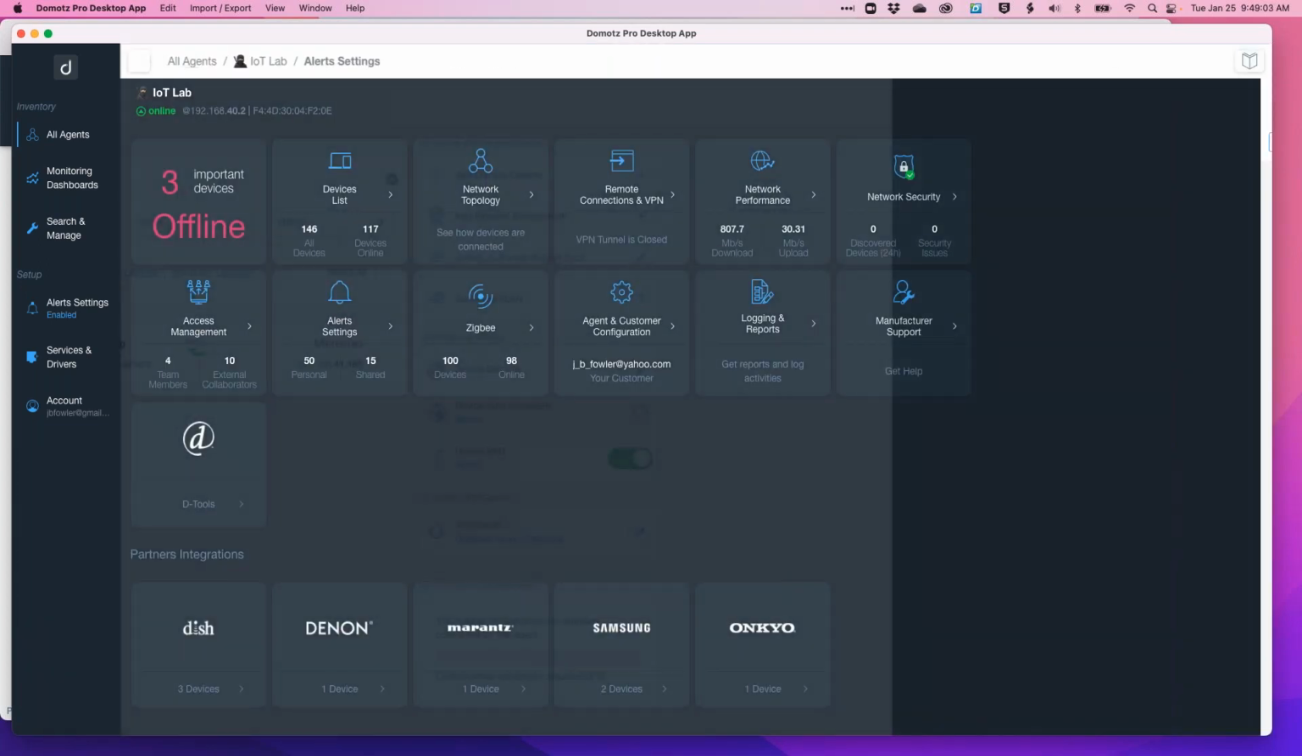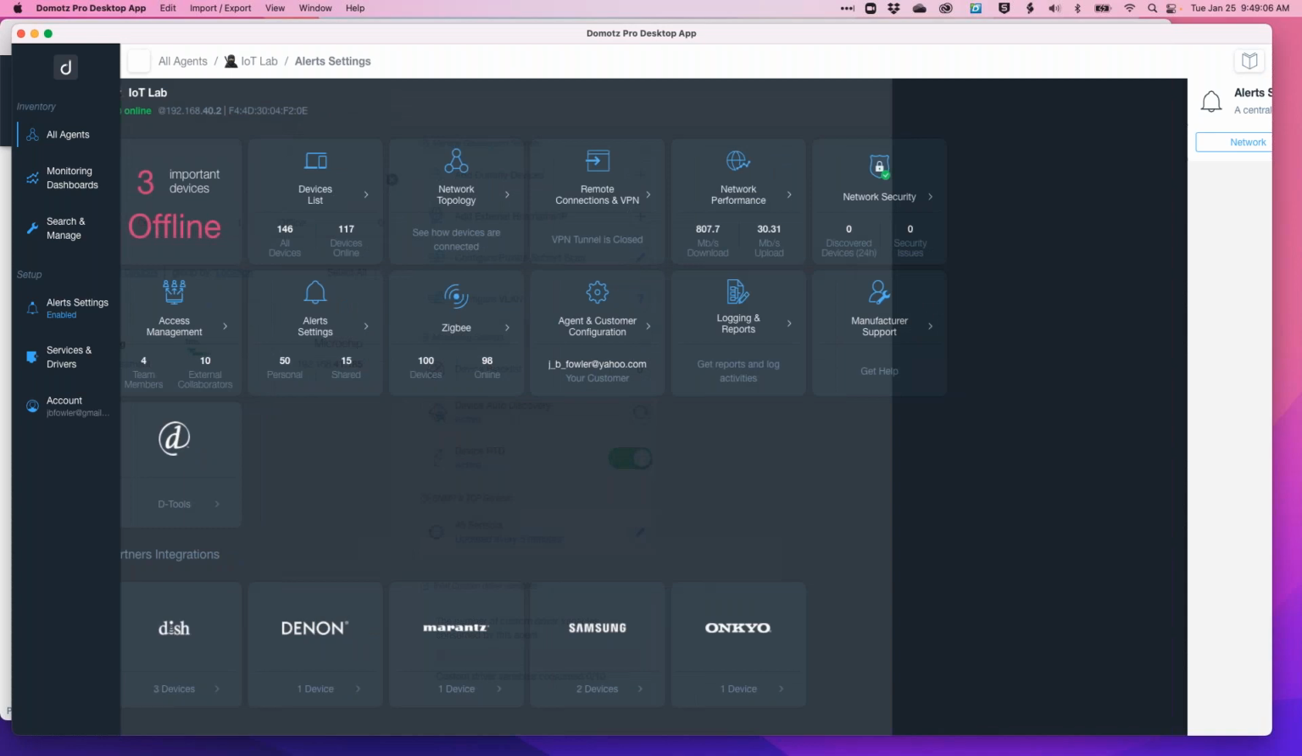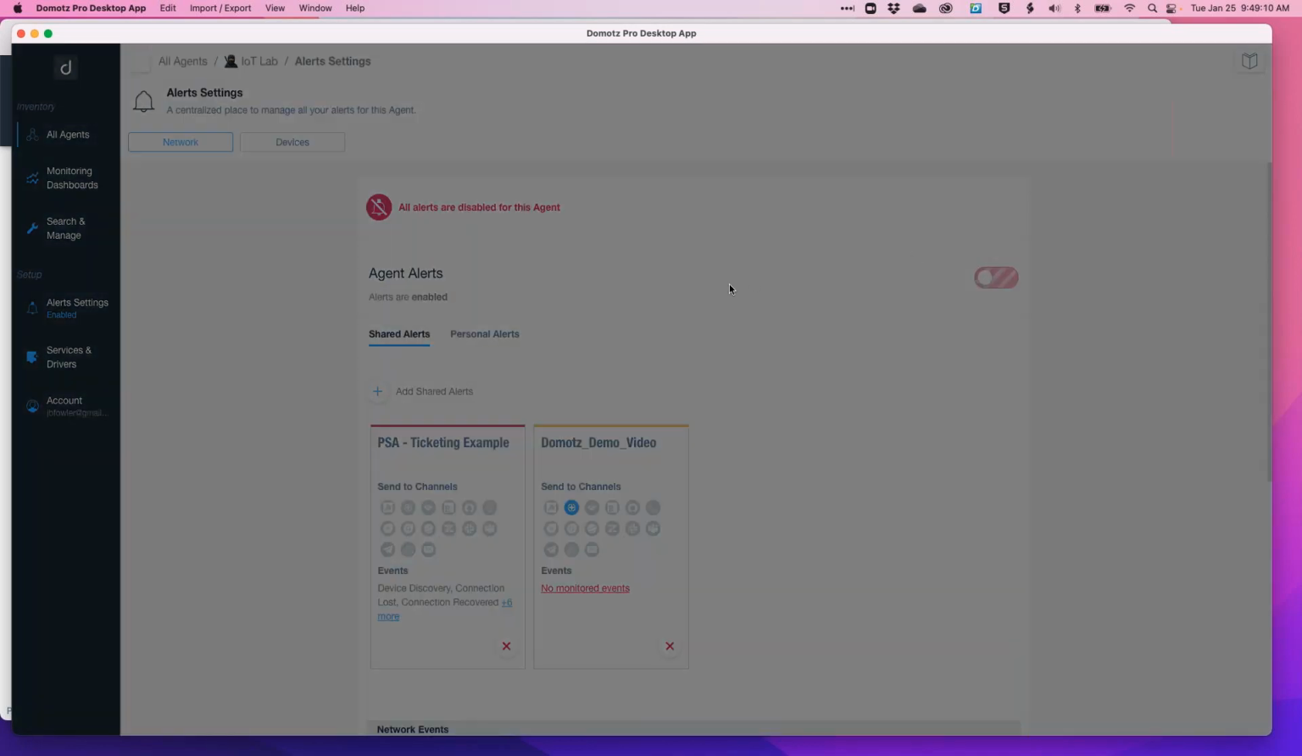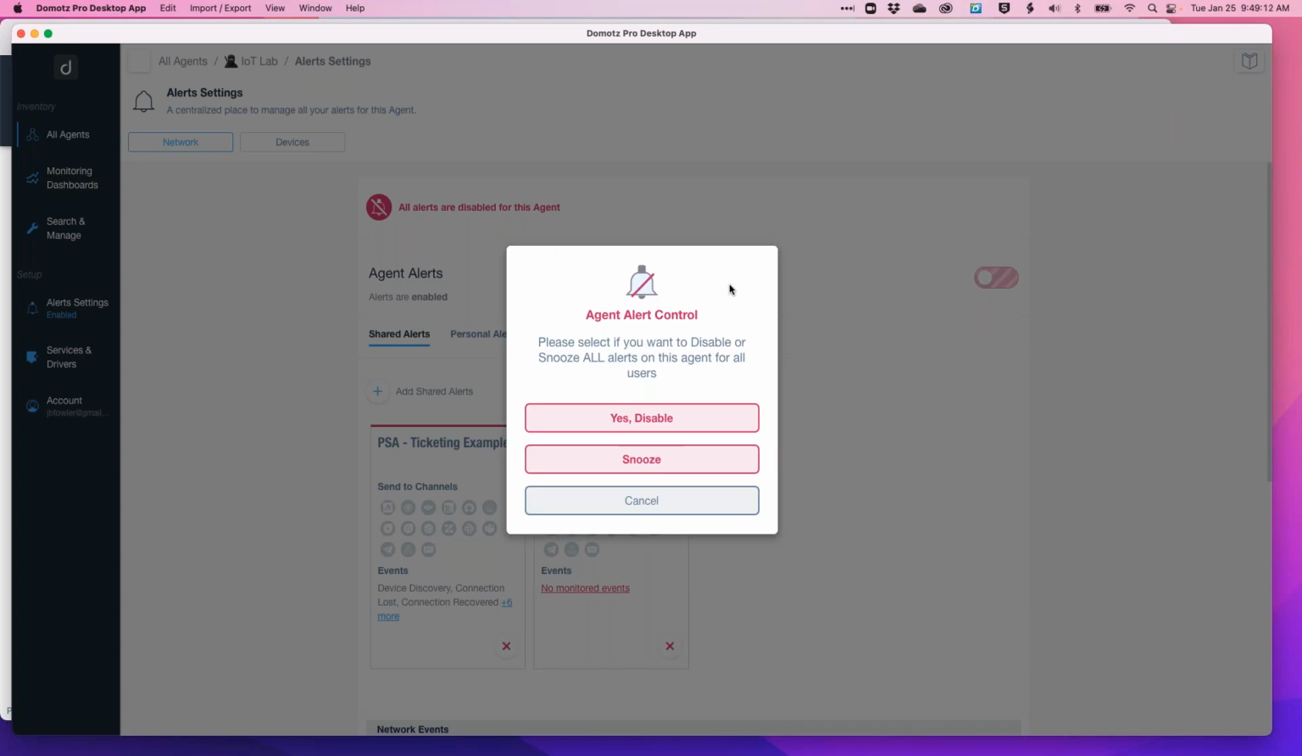One of the things I can do is go into the alert settings here, and you'll see that I can also disable it at this level. So this is going to disable this particular agent. Now, one of the cool things that I can do is I can either disable it until I re-enable it, or I can just snooze it.